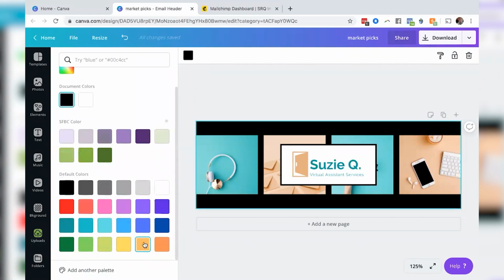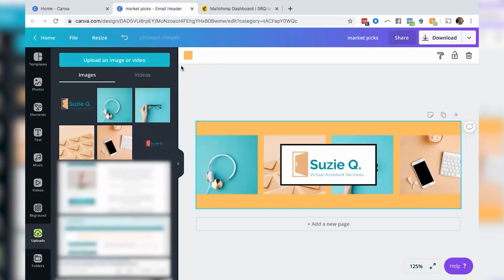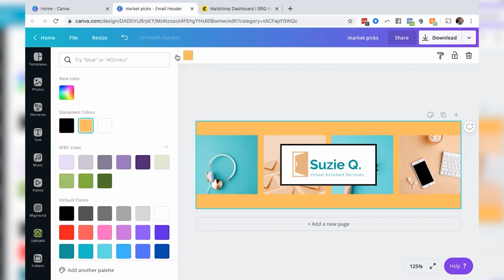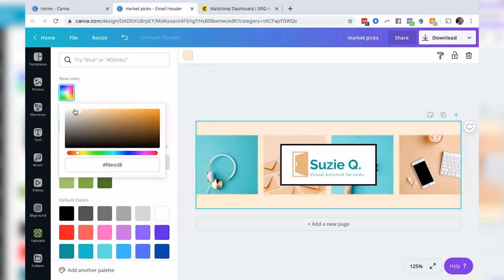Didn't actually pick her. This is kind of close to her orange color. And then we're not going to use this color, but it's close to her orange color, so at least it gives us a good starting point. Then maybe we make it really, really light up here by adding more white to it. So that's a nice, soft color.